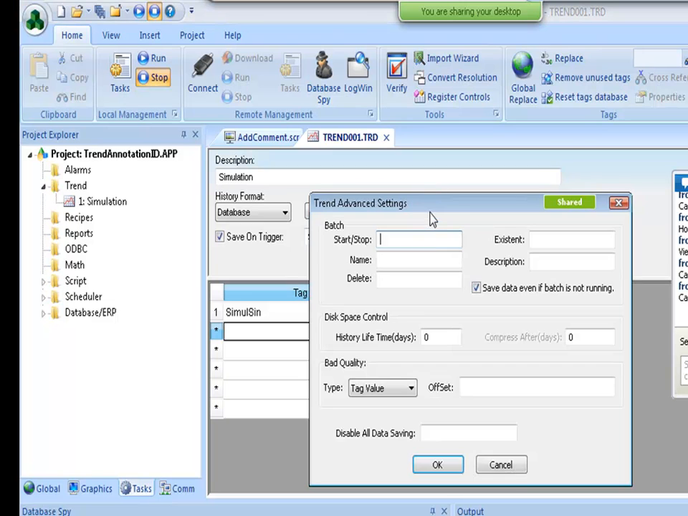Moreover, here in Advanced, you can define what we call history lifetimes in days for each trend worksheet. Doesn't matter if you save to the proprietary files or to an external database. So for instance, if I type here 30 days, InduSoft will automatically delete the history data from this worksheet, which is older than 30 days. And I can create different history lifetime for different trend groups.